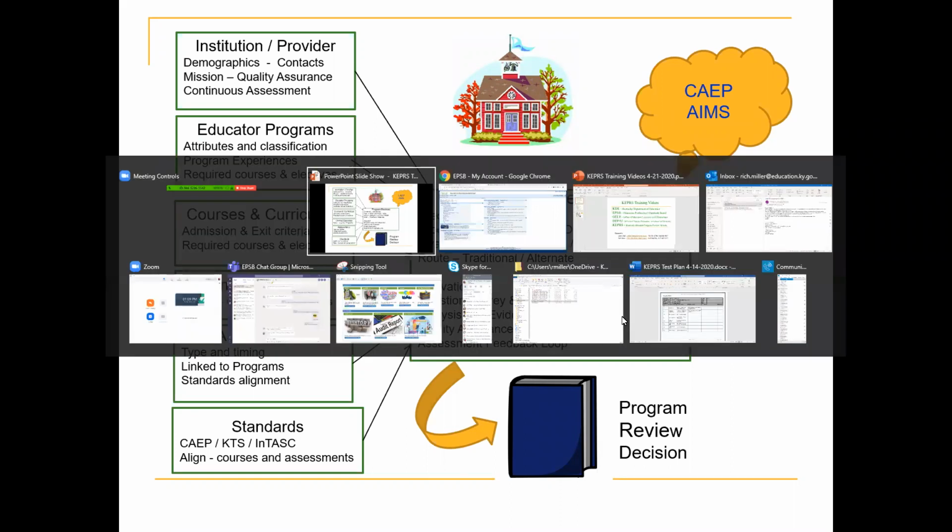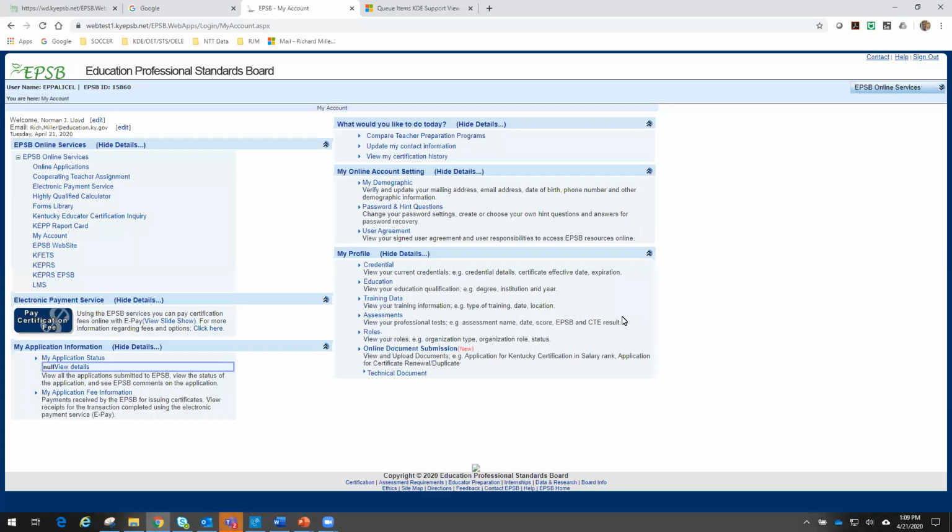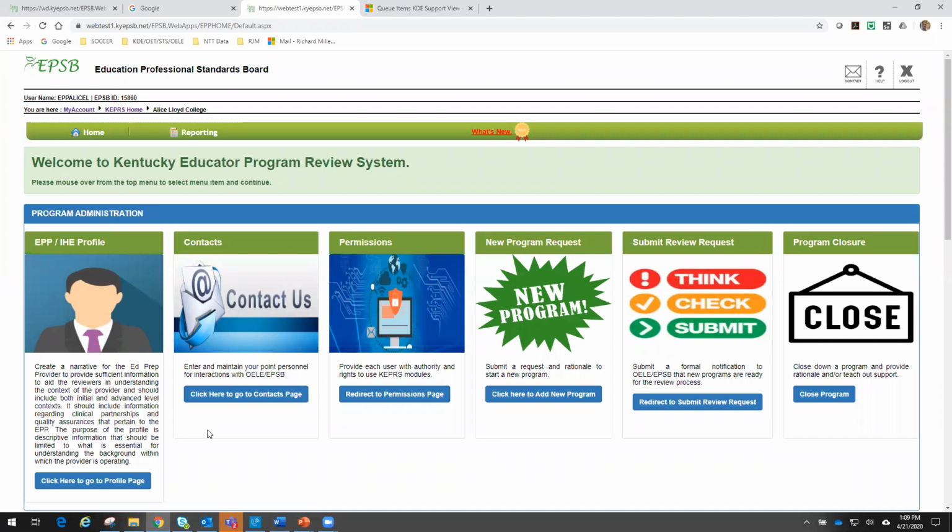So once you sign in with your EPSB user ID and password, you'll see this is the EPSB landing page. And then over in the left-hand column, close to the bottom, is the KEPRS system. And so we click on the KEPRS system and you'll see a series of icons in this landing page. The top row here is about program administration. This has to do with the overall profile, your contacts, permissions, creating a new program, submitting new programs for review, and then if necessary, there's a program closure.